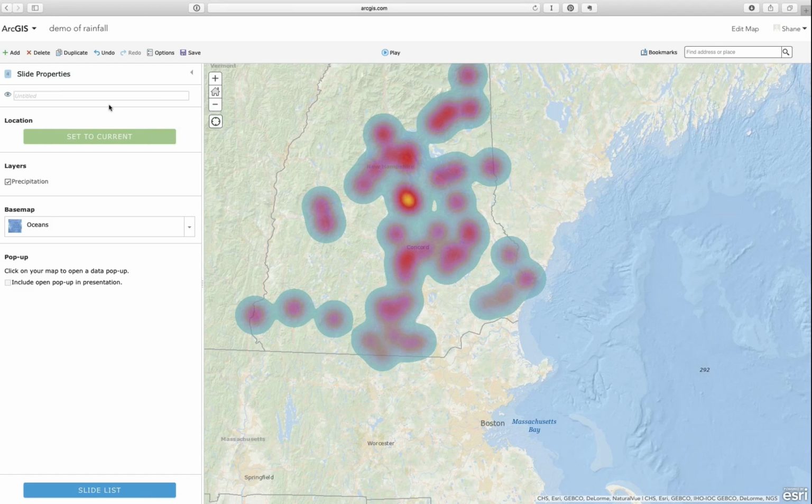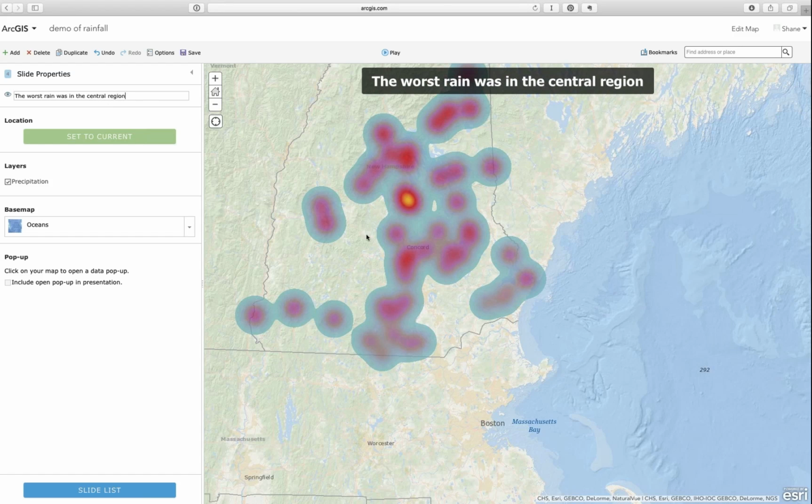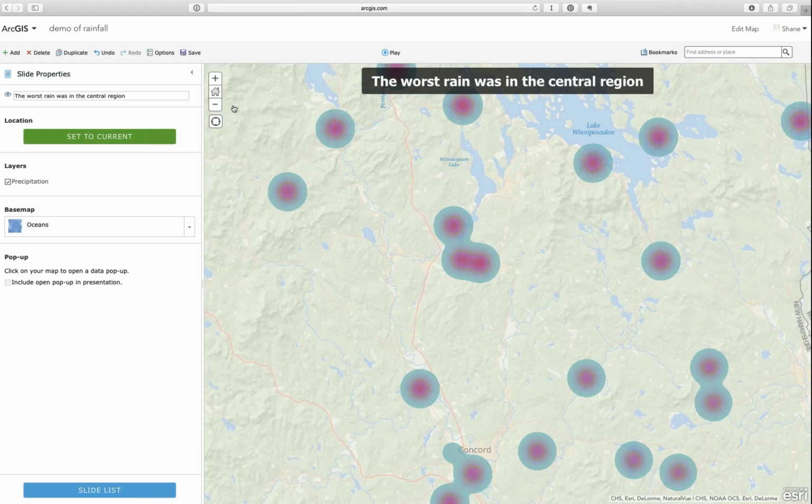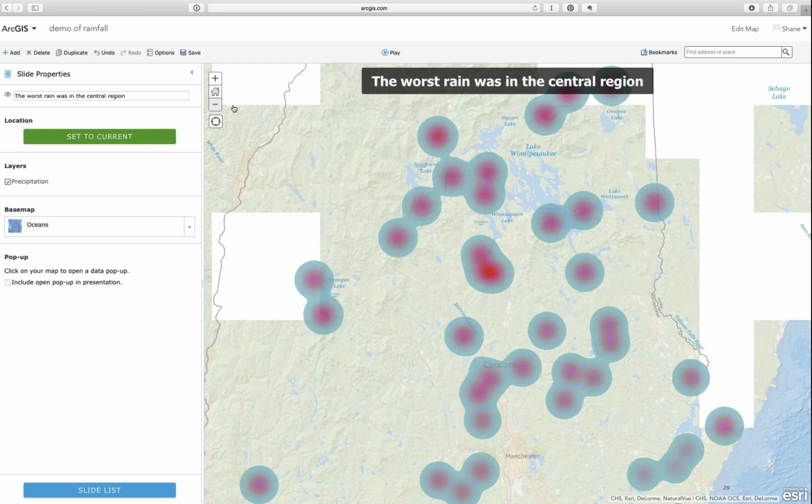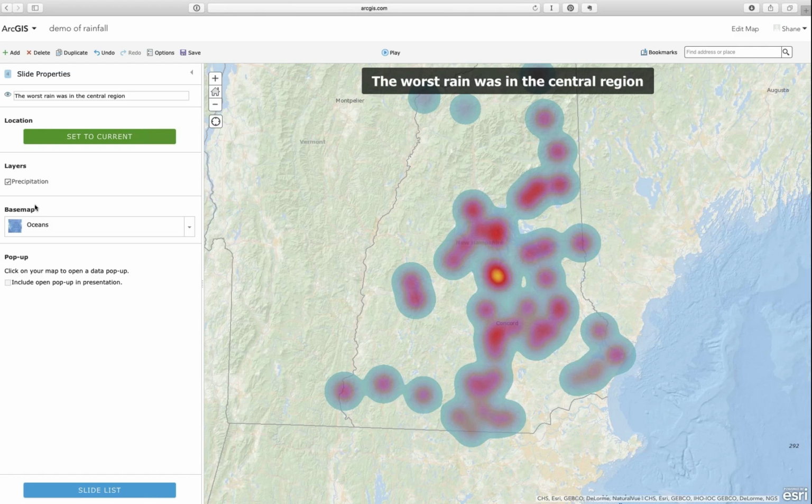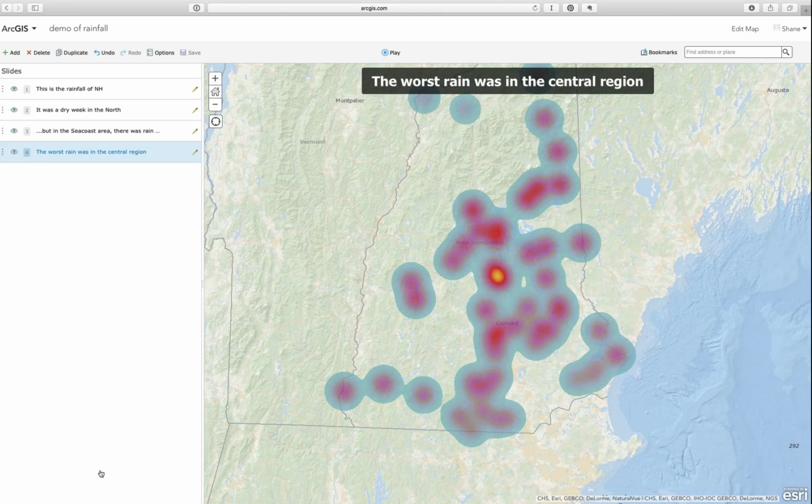And then I'll add one more slide and say the worst rain was in the central region. And go ahead and zoom here. Of course, you can see the interpolation changing as you go, so I might want to zoom out a little bit further and click Set to Current and save.